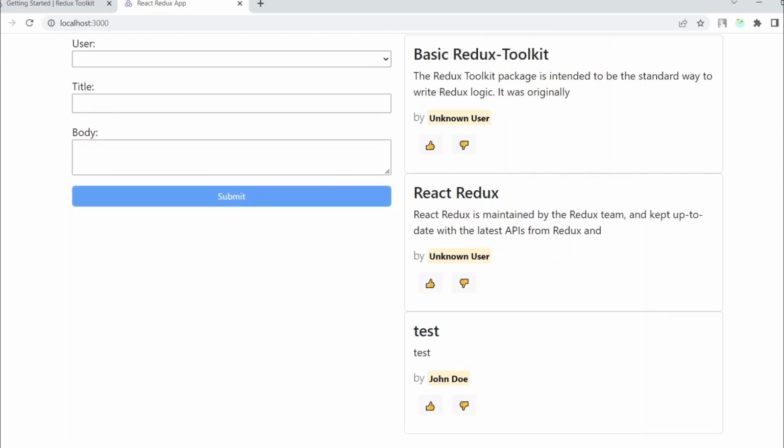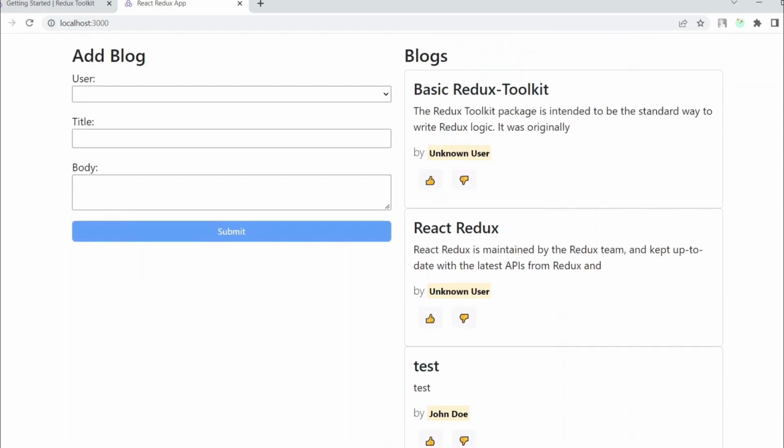Okay, so this part is also completed over here, and you can see that we have successfully been able to publish a blog with the username as well. So we are done here with selecting the user and publishing the blog with the specific user name. So let's move forward and work on the rest of the functionality that we have in this application.